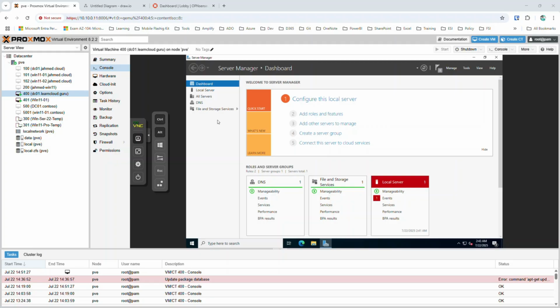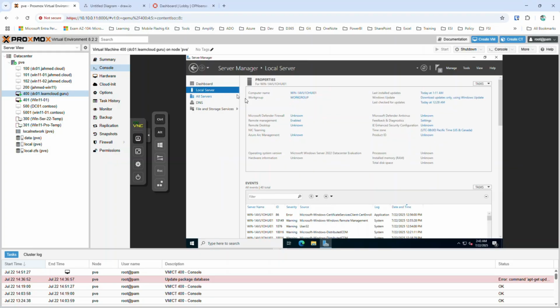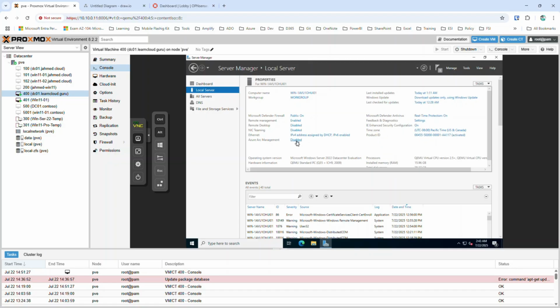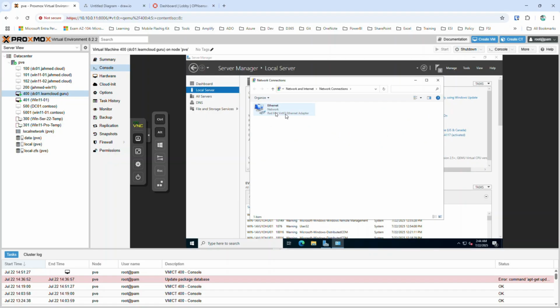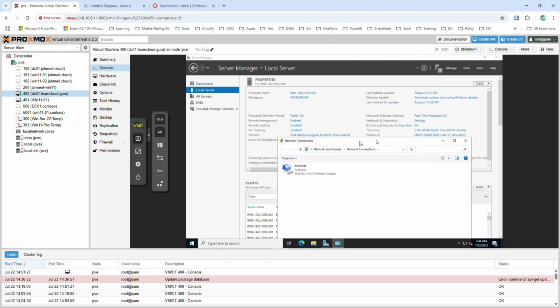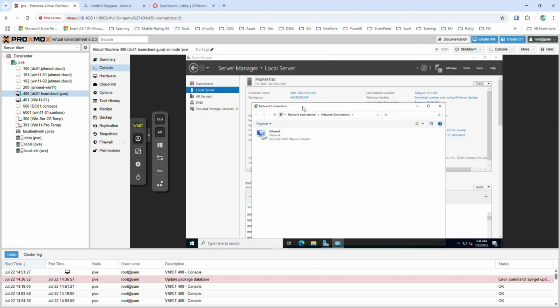One of the prerequisites is that we need to assign a static IP to our server, right? And assigning a static IP is very simple. You can go to your local server and select your Ethernet adapter here. Now you can see here, it says it is being used by DHCP. So we need to change it to a static IP.